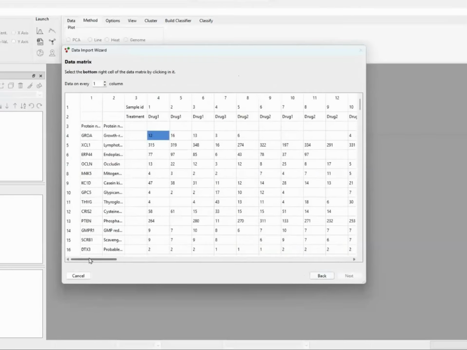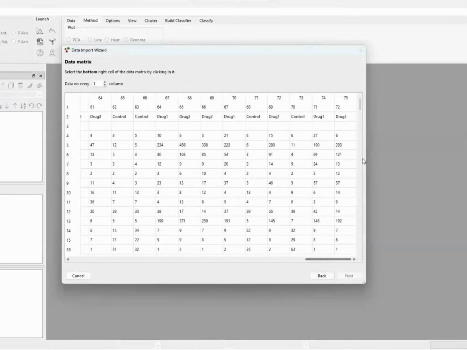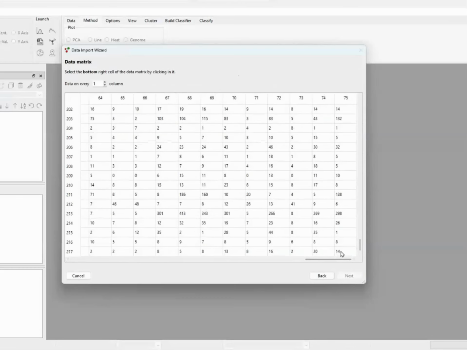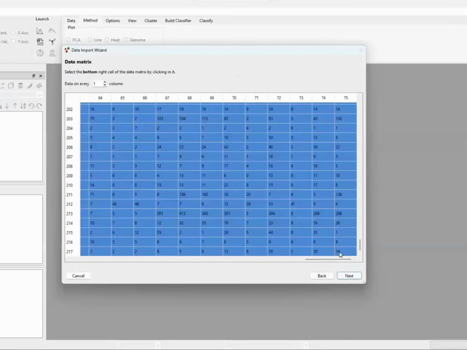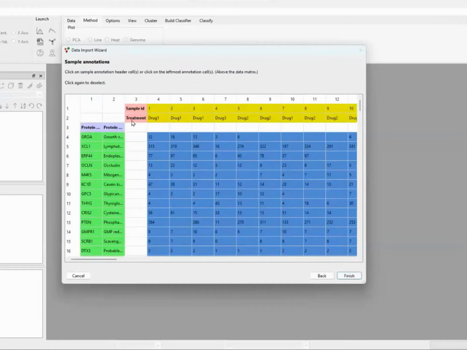One new thing here in 3.11, when you select the last sample and variable, you use the slider to go to the right, but there is now also a slider where you can go to the bottom right. So this is the last sample and last variable. You click there just to mark the data part. Then press next. And then you can import variable annotations. We have got the variable identifier here as protein names. And then we got additional information here as an annotation. Samples, we got them with the sample identifier, and then there is also a treatment here. Press finish.